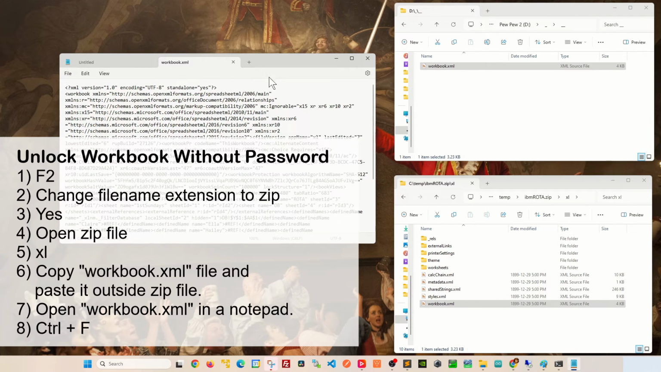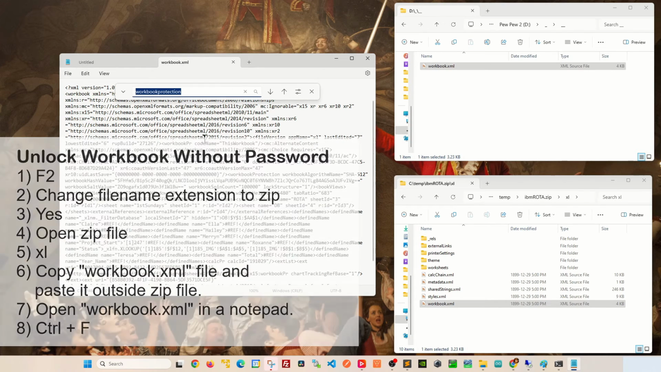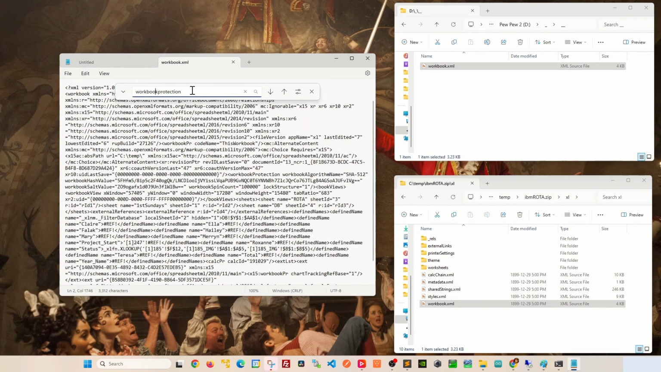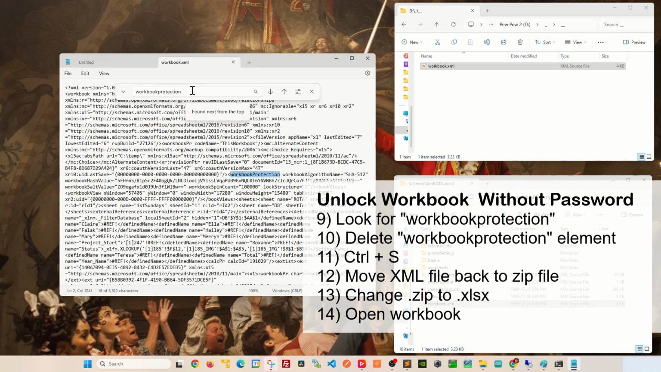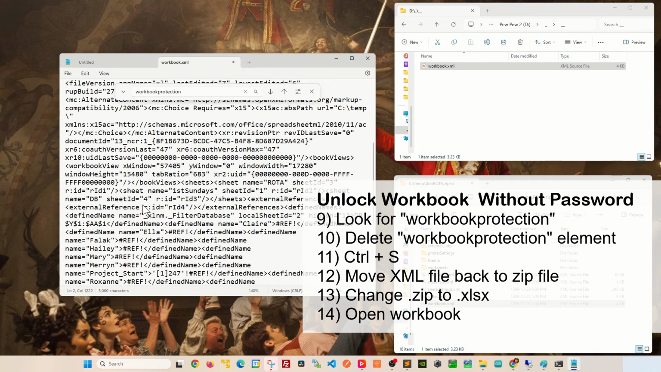On this Notepad, you're going to type Ctrl F to find for a text called workbookProtection and hit enter. If your workbook is protected, you should see something like this. What you're going to do is highlight this less than workbookProtection all the way down to this lockStructure equal to double quote, one, double quote, like this one here. You're going to highlight all the way from there to there and press delete on the keyboard to get rid of that workbook protection element.